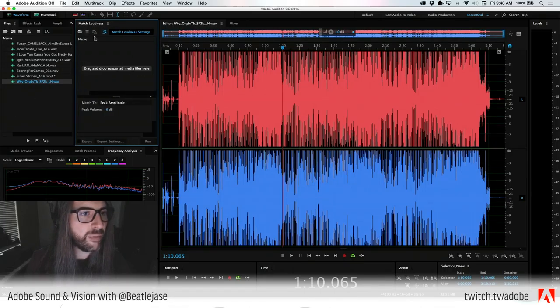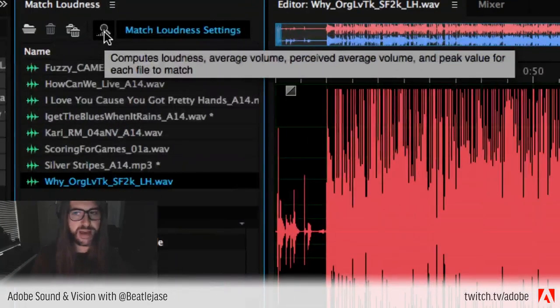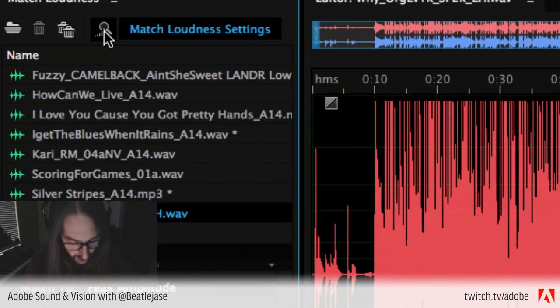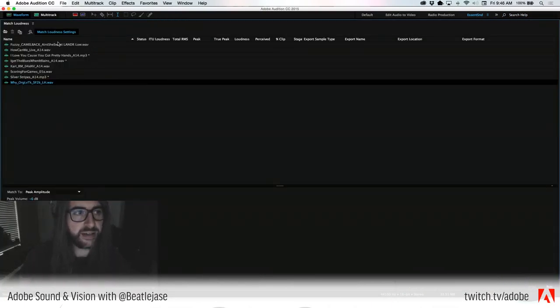And I'm going to grab all of my files, and I'm going to drag them into the Match Loudness panel. Now you'll see I just disabled this button here. I'm going to turn it back on, because this is going to compute the loudness, the average volume, all of the things that we just saw in the amplitude statistics panel. This is now going to run on all of those files, and it does it truly in a couple of seconds, if that, based on how many files you have. So ready? Let's go ahead and turn this on.